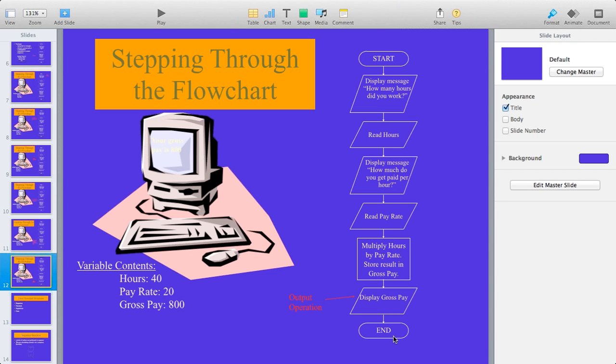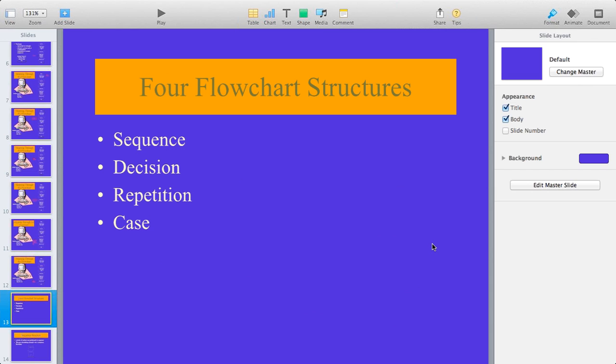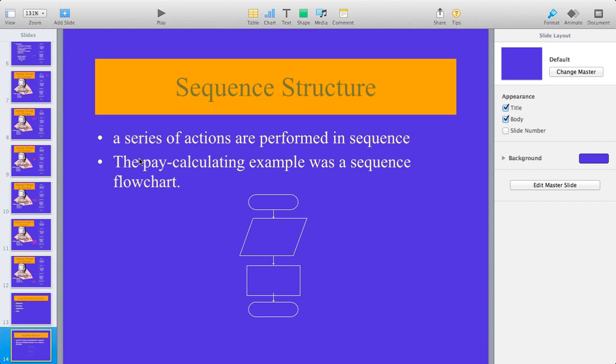What do you mean by sequence? Did you see any repetitions or any decisions or any breakdowns in the middle? No. It's a straight flow, correct? It's a straight flow, top to bottom. That's it. So that is the reason we call it a sequence. A series of actions are performed in sequence. The pay calculating example was a sequence flowchart. Right.